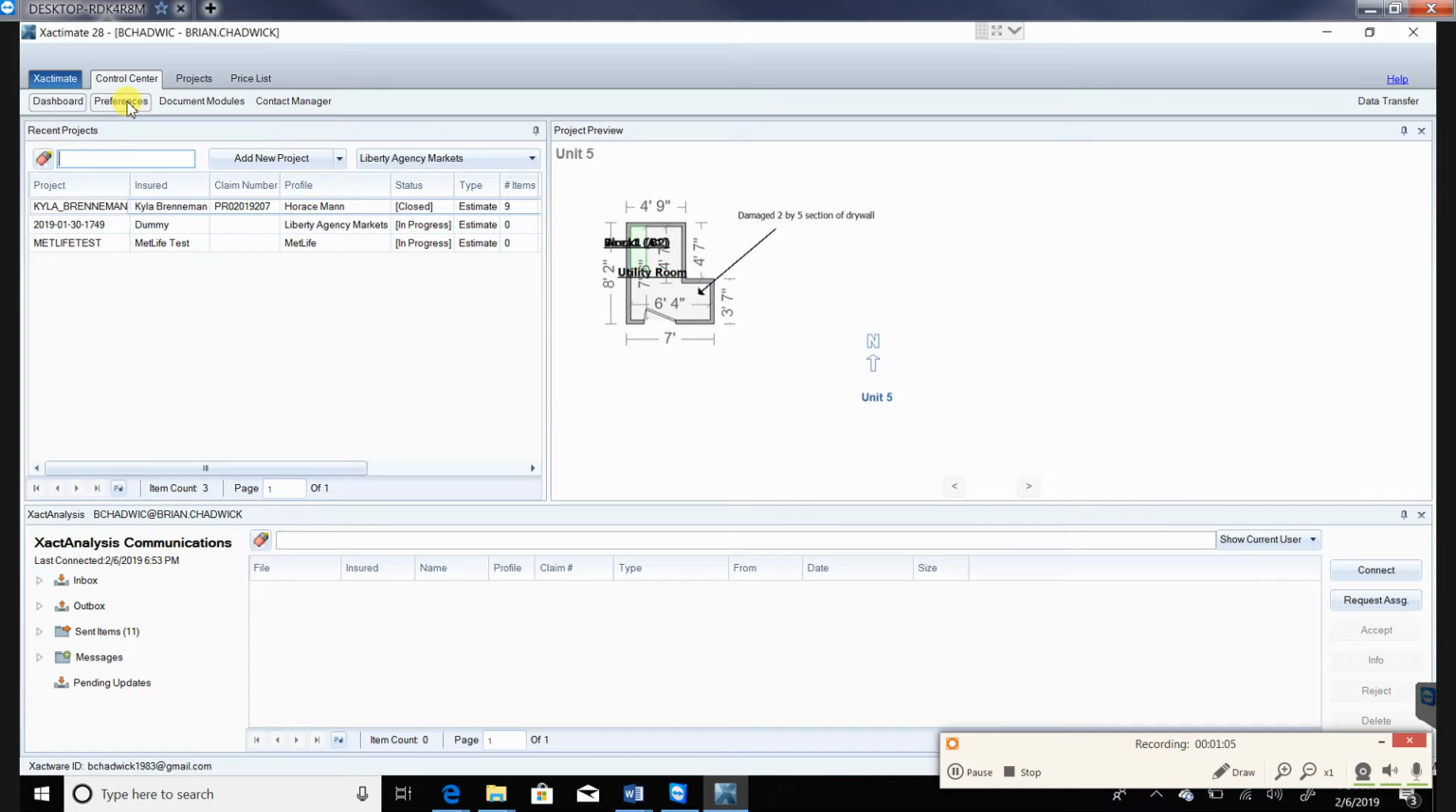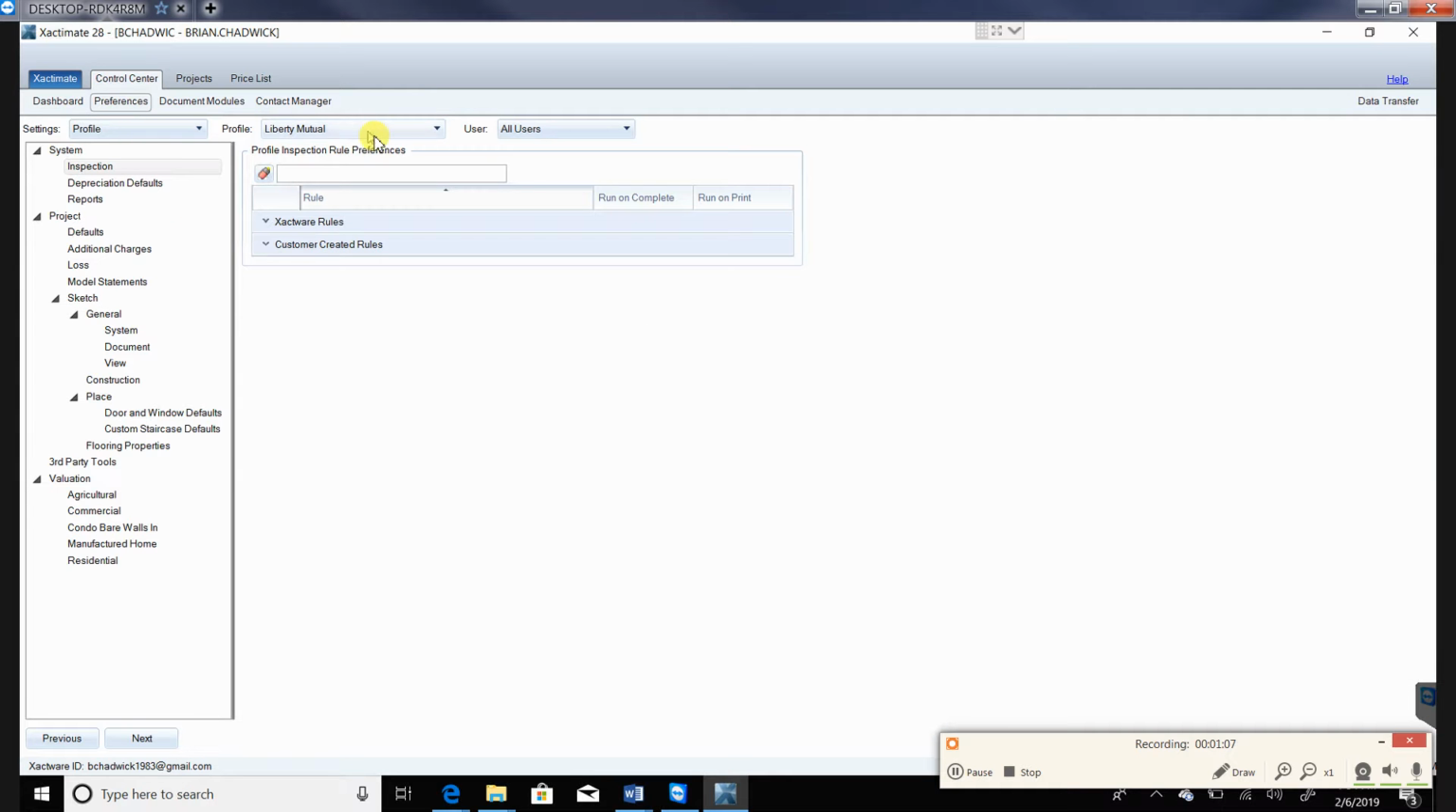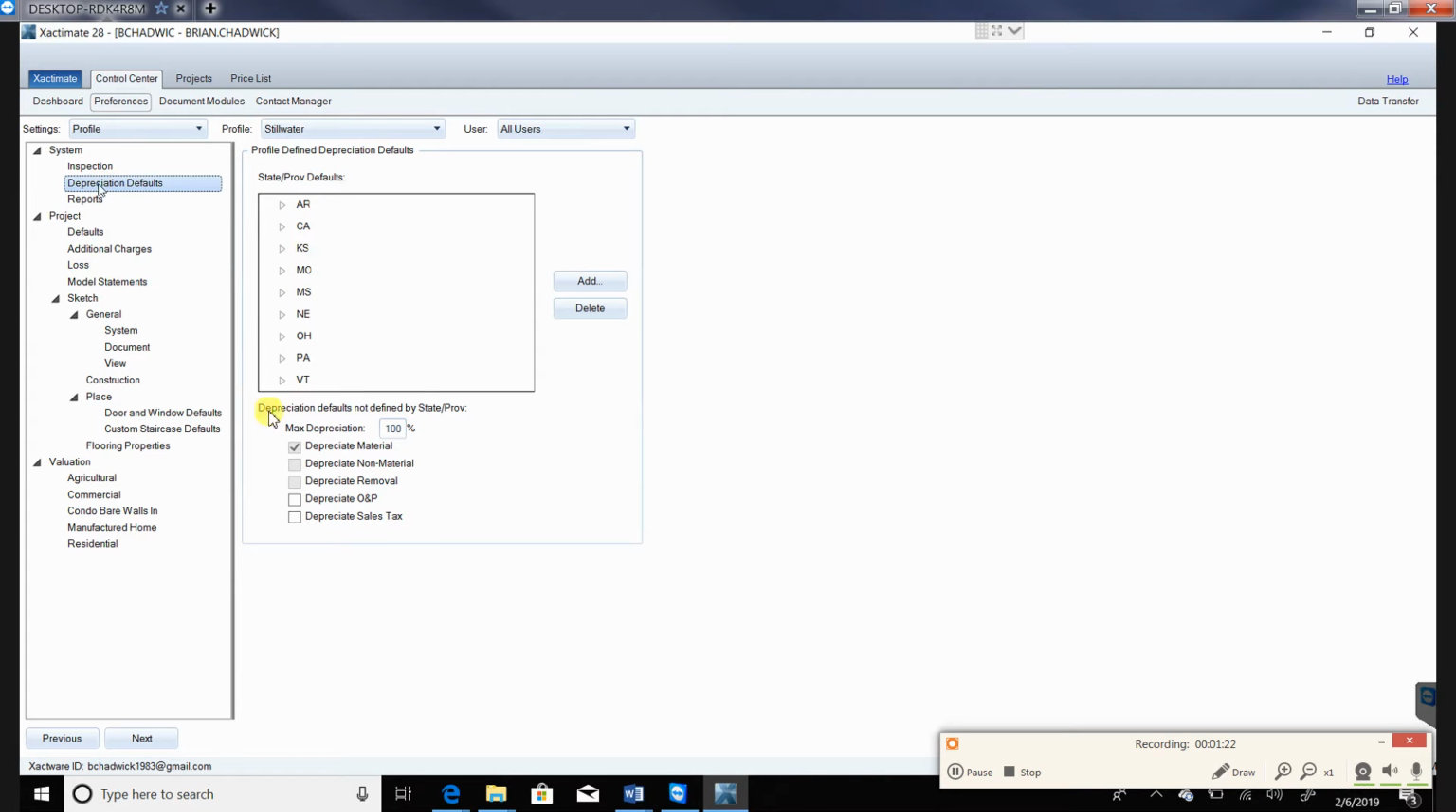Inside of our preferences, we're going to pull up our Stillwater profile that we've just received, and we're going to make sure that we have it selected on all users for right now. And then we're going to go down to the depreciation defaults. Stillwater requires that our depreciation is done by 75%, not 100%, so we need to make sure we change that.